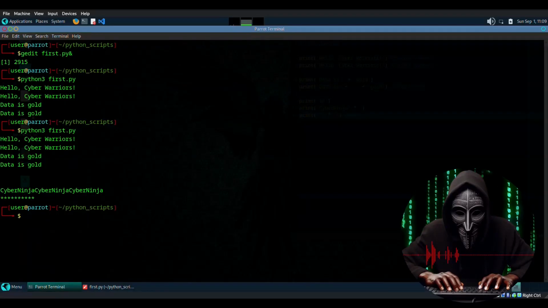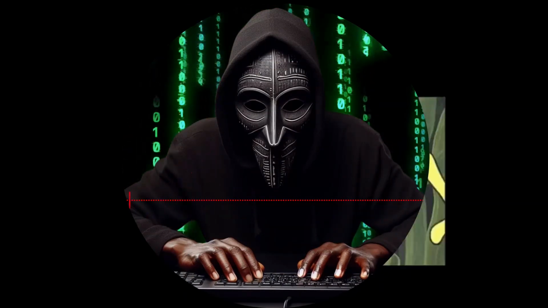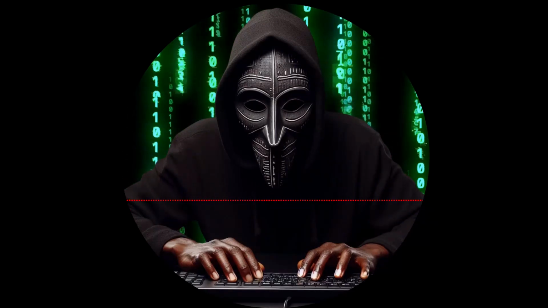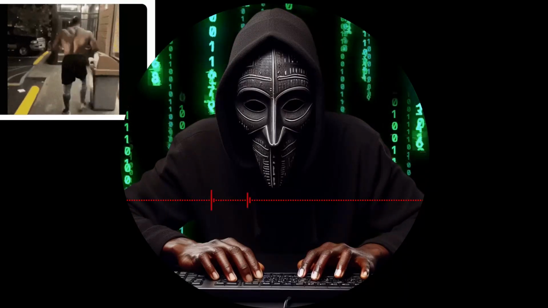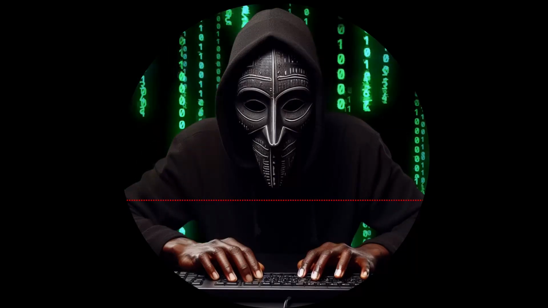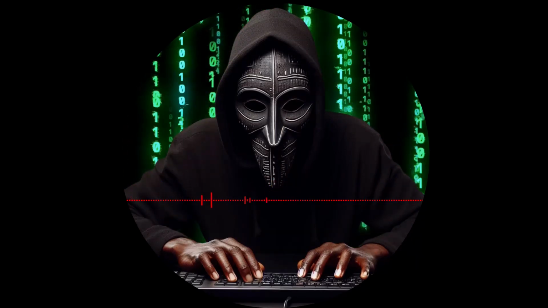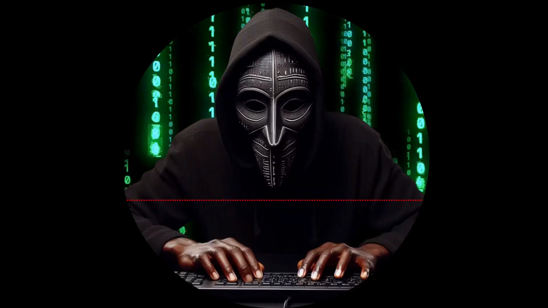Well done, cyber heroes. You've just dipped your toe into the world of Python and look at you, already manipulating strings like a pro. From creating your first Python script to mastering the art of concatenation and repetition, you've made great strides. Python might seem like a humble language at first glance, but remember, it's a powerful tool in your cybersecurity arsenal. Like a skilled hacker with a Swiss Army knife, you can automate, analyze, and probe to your heart's content.